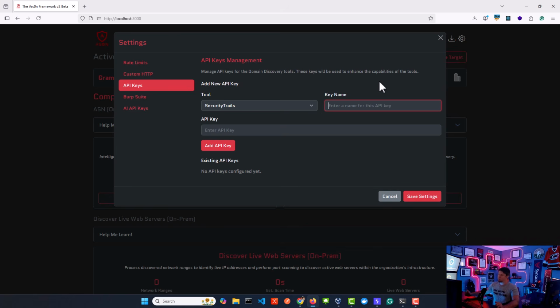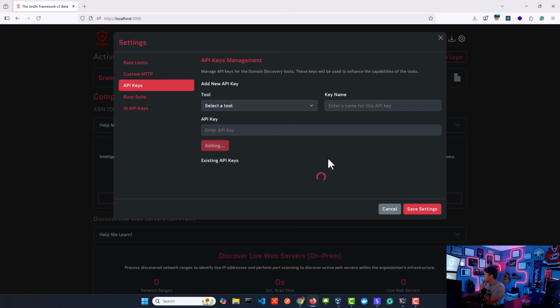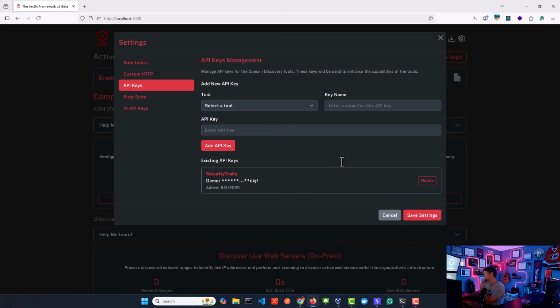You may have ones with different permissions that are established, et cetera. So I'll just call this one demo here. And then you enter the value of the API key. Now I'm obviously not going to put mine in here, but I'll come and do this. And then once you just hit add API key, it just takes a second, and it comes down here, right?